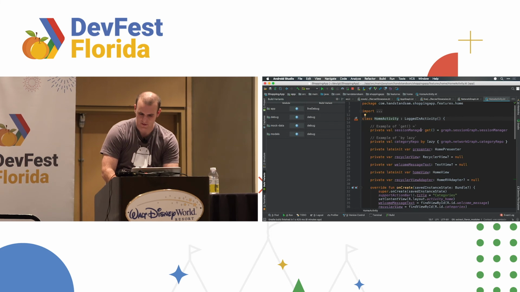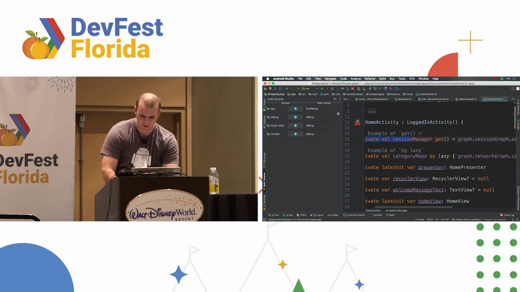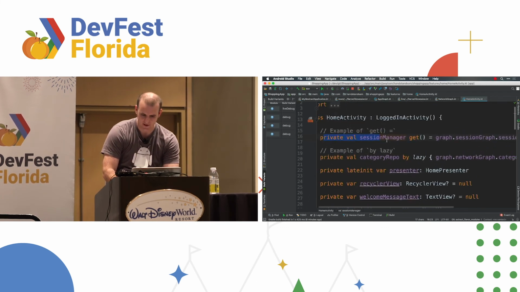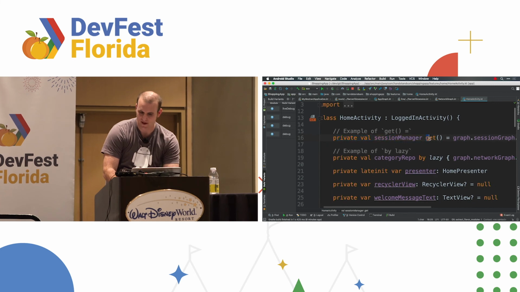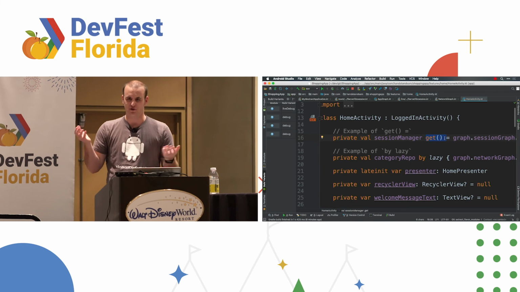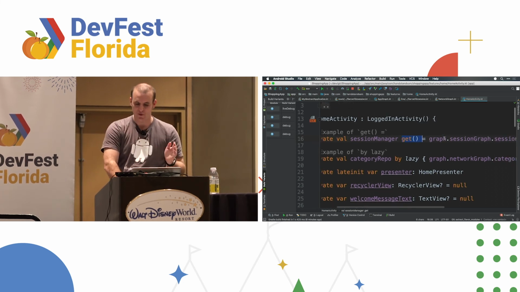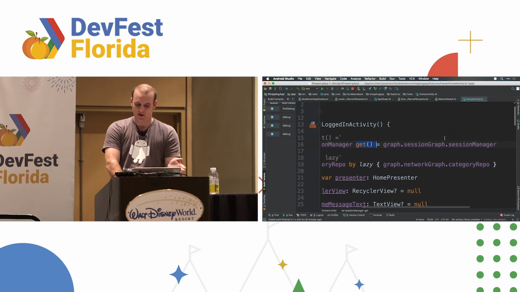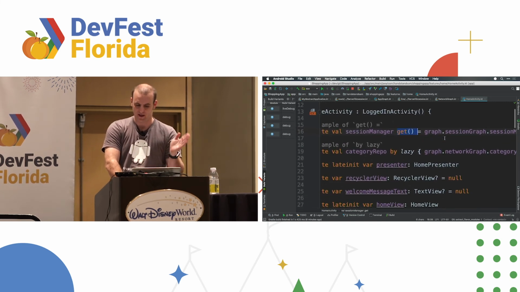So I did this on a few things here, but like the session manager, you can define a private val, and I'll zoom in a little bit for all you people in the back. You can do a private val session manager, and you can just define a getter. So what this means is you're really just creating one function in your code that says get session manager, but in Kotlin it looks like a variable, and it's a private variable. And when you execute that getter, essentially in the background, it'll generate Java code being get session manager.